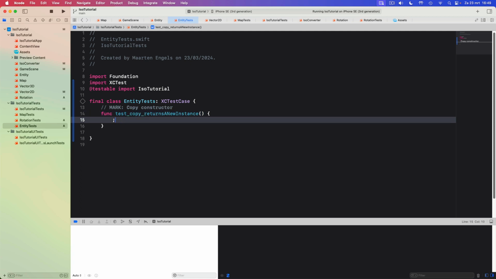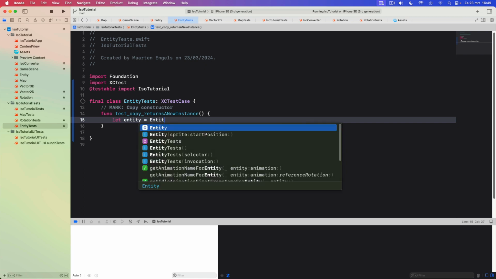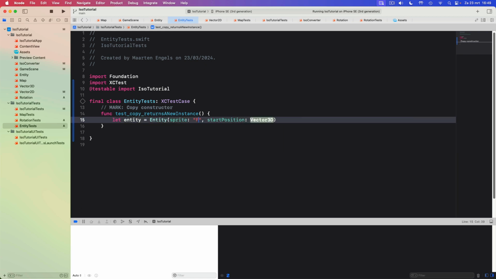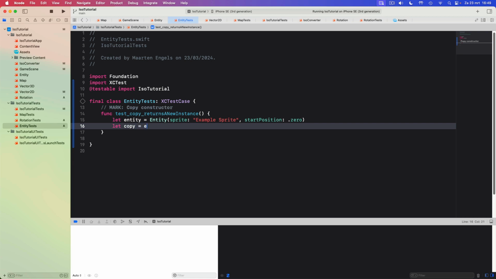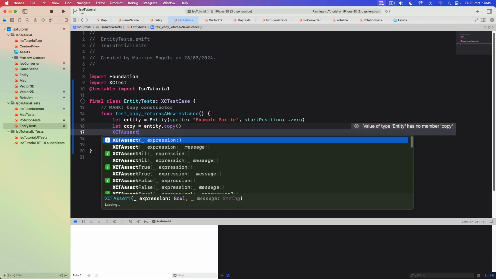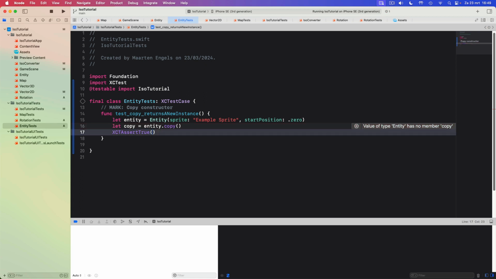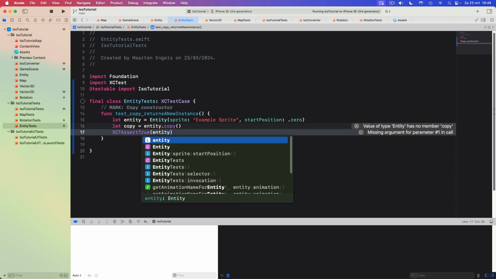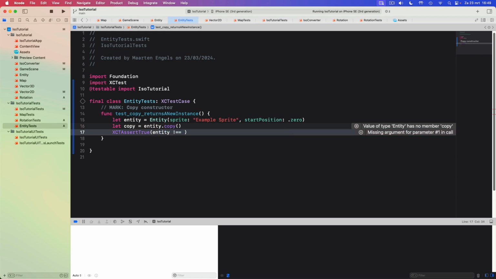So let's create an entity. It can have a sprite name and a position somewhere. Let's create a copy. This one I won't compile yet. And then I want to assert that our entity is not equal to our copy.